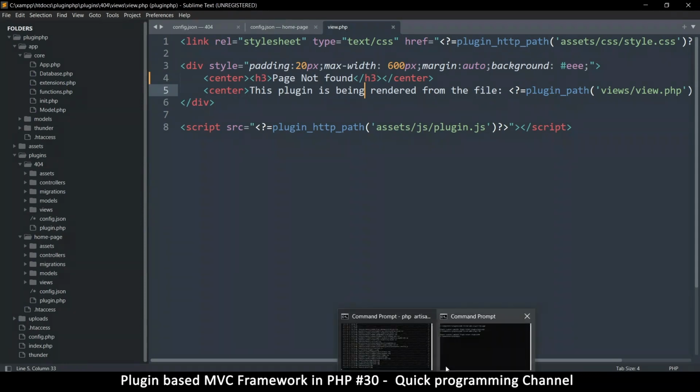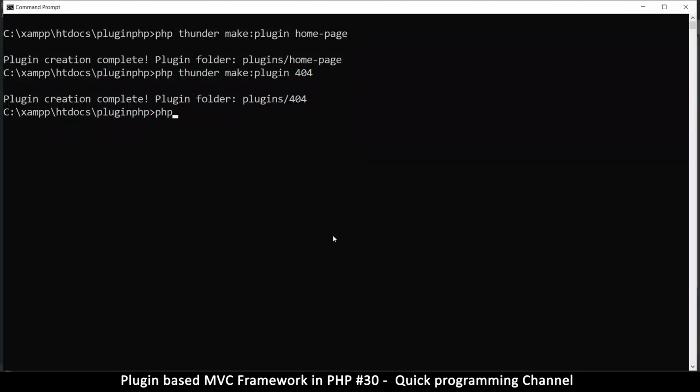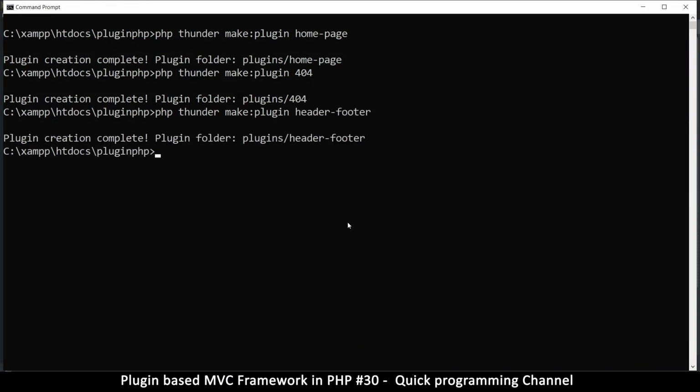So let's create that plugin as well. So let's go PHP Thunder, make plugin. Let's do header, footer. Now, as you can see, all these things I've created as separate plugins, but if you want, you can make this whole thing into just one plugin which contains all these pages.